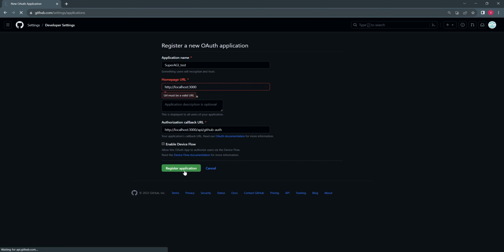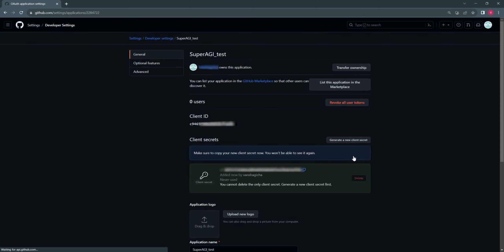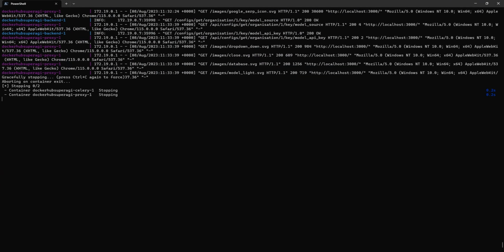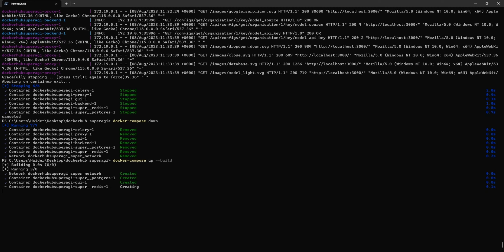Once filled, register for the application. We now require the client secret. To fetch it, simply click on Generate a new client secret. Copy the client ID and the secret and paste it in the config file in Visual Studio Code at its desired place. Save the file and rebuild the Docker in your terminal by entering these two commands: docker compose down and docker compose up --build.